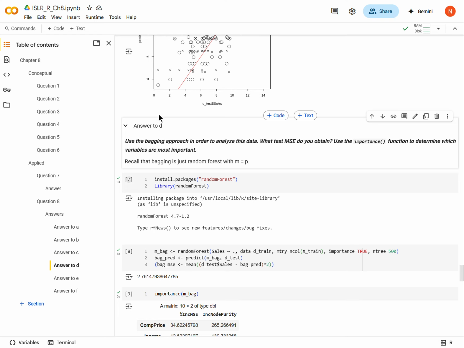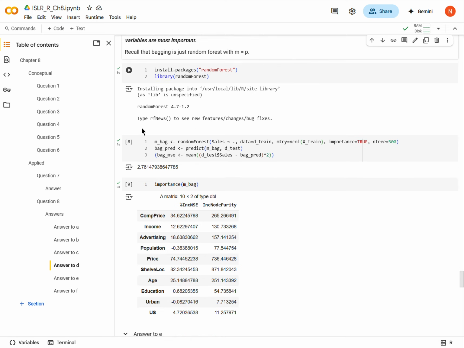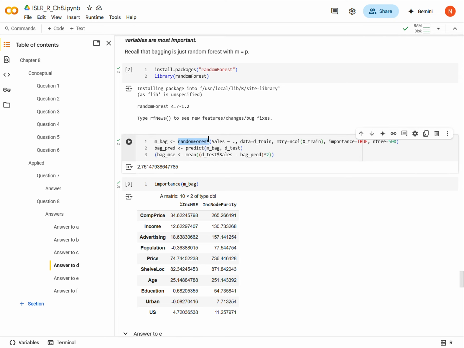And so with bagging, we're generating bootstrapped samples, fitting whatever model we're going to fit to it, and then doing that several times, and then averaging the results. Okay, so that's roughly what bagging is. And so you can see how we do this. And so I use the command random forest to do this.